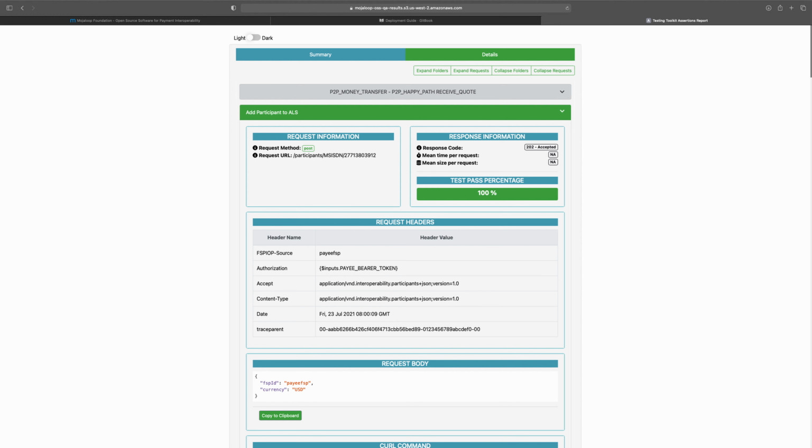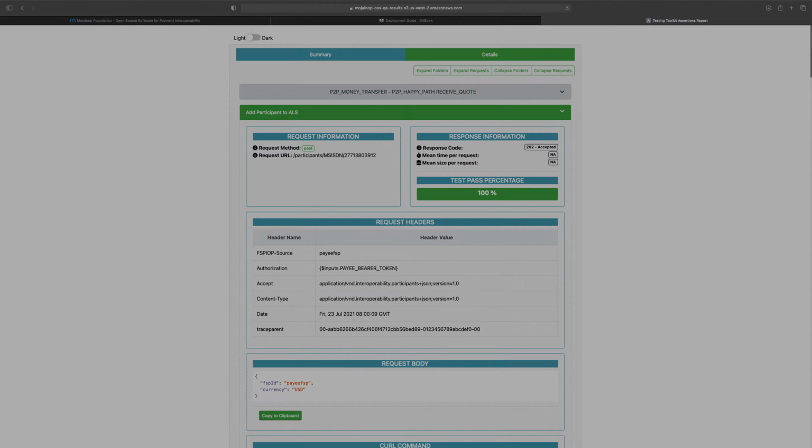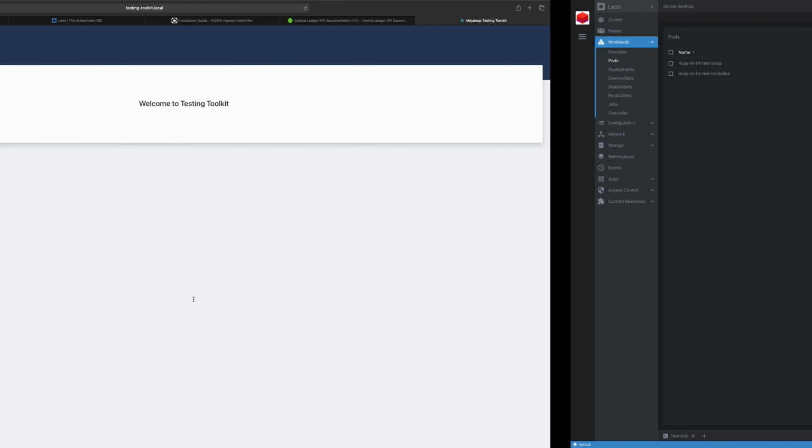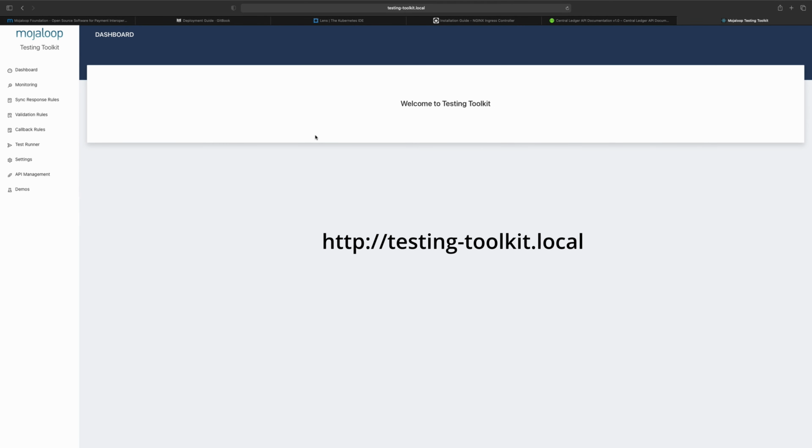Alternatively, we can also run the setup and verification tests manually using the testing toolkit's user interface. This is useful for debugging as you'll be able to interact with the test cases directly, accessing the requests, responses, and callbacks. Let's open the URL http://testing-toolkit.local in our browser.